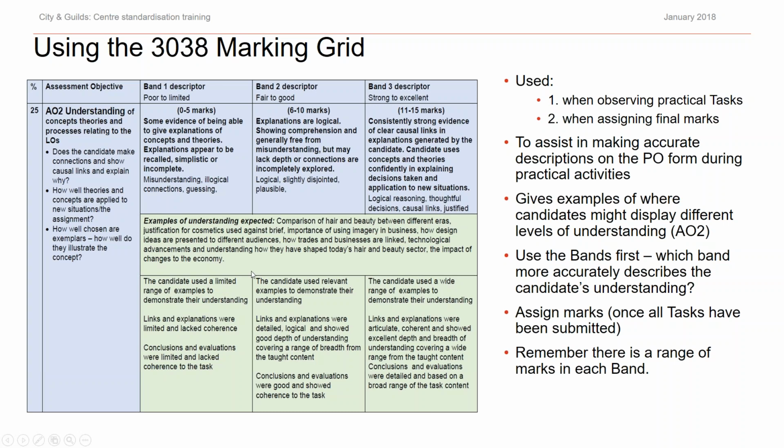But examples of the understanding expected for the particular qualification and those set of tasks are itemised down here. So in this case, comparisons of hair and beauty between different eras, justification for cosmetics used against the brief, importance of using imagery in business, how design ideas are presented, etc. So your band descriptors specific to the qualification here are itemised in green.